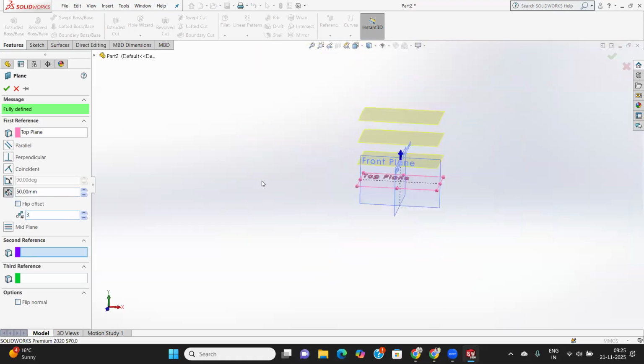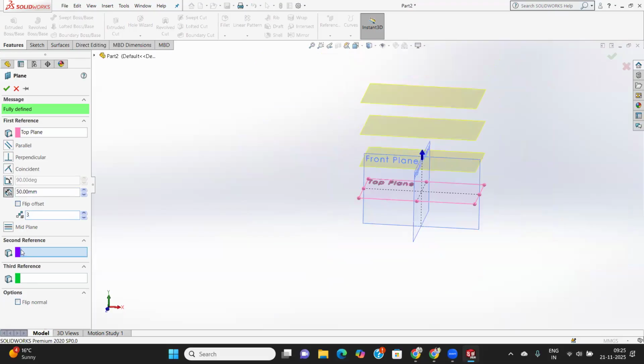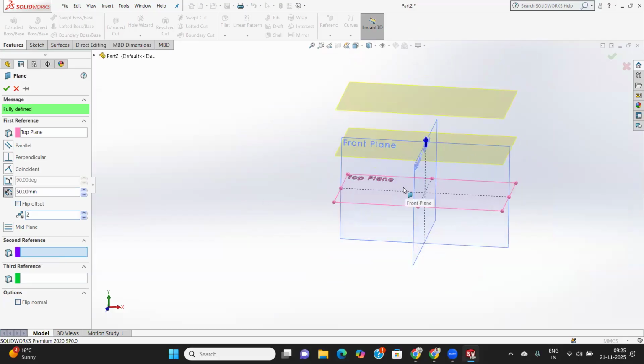You just write here how many planes: 3 planes, 2 planes, whatever it is. If you need 2 planes, just click on the 2 planes. If you need 3 planes, you can just click on the 3 planes. If you want to see me in the top, select your second plane and then do it like that.